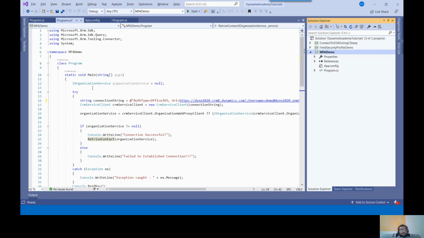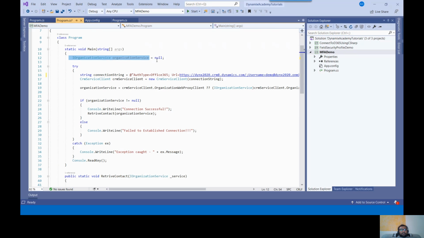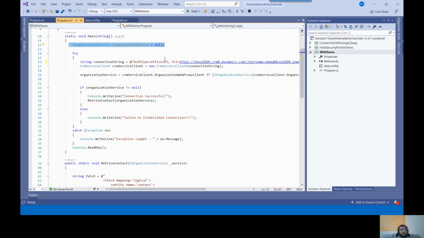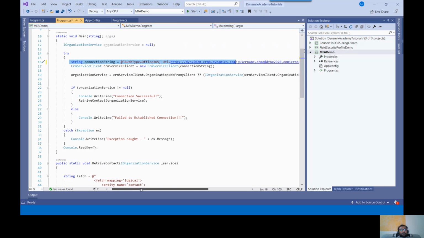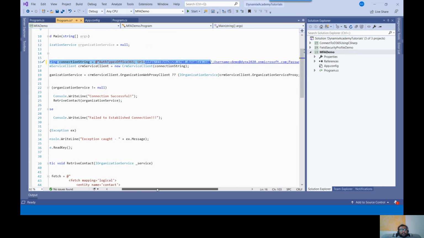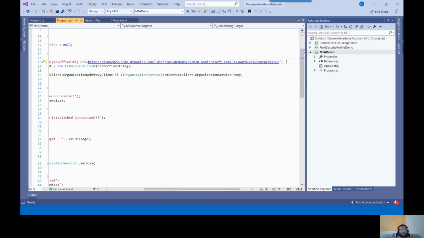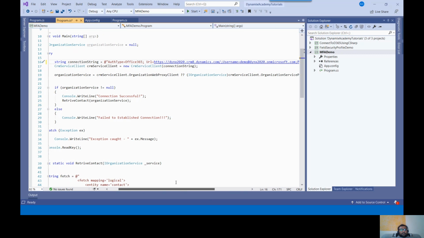The first thing, you need to add these using namespaces. Then inside your main method, I am declaring one simple IOrganizationService object. In my try catch block, one of the most important things you need to remember is that you need to build a connection string in this fashion. I will put this connection string into the description of this video as well.